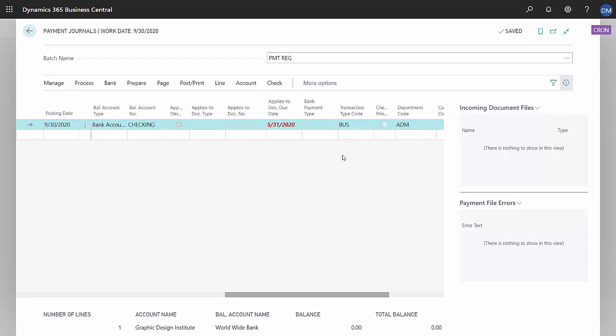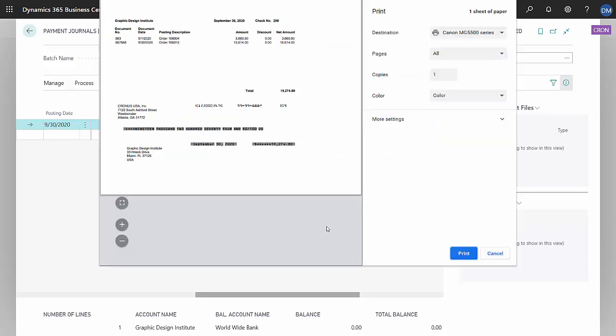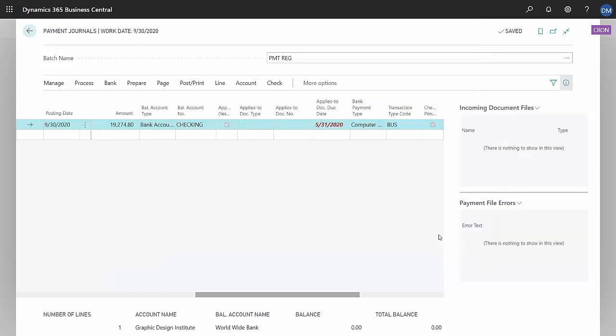I can use several different payment types in Business Central. I can create a check. I can also do EFT, ACH payments, but I'm just going to do a computer check for this. And this journal is ready to go. I'm going to print the check. Here's the check information right here. I can go ahead and print that. Once I've printed out the checks, I'm happy with them, I can just post this.